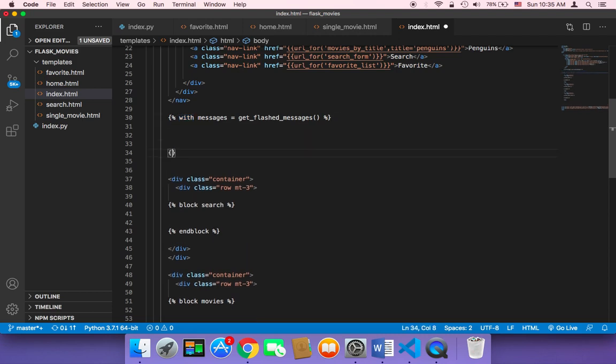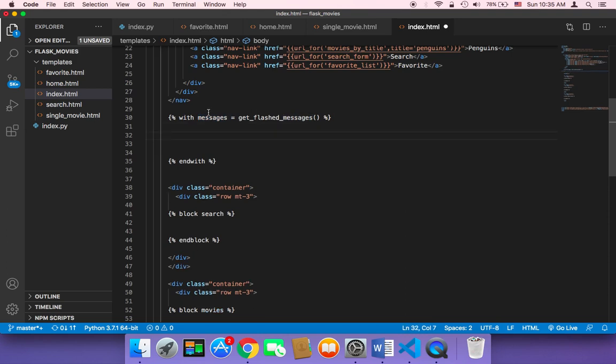And then, before I forget, we need to end this block. So I'm going to say endwith, because whenever we have a block, we need to end it. And then in between here, since now we have the messages, we want to loop over these messages. But we only have one message, but it doesn't matter. We need to loop over all of the messages because maybe you have added more than one message. Therefore, we need to display all of them. So I'm going to say first, if statement. I'm going to say if messages, if we have messages, then we need to loop over these messages and display them.